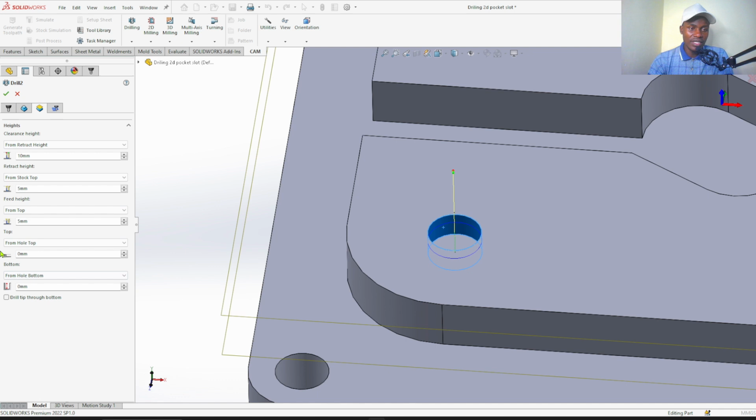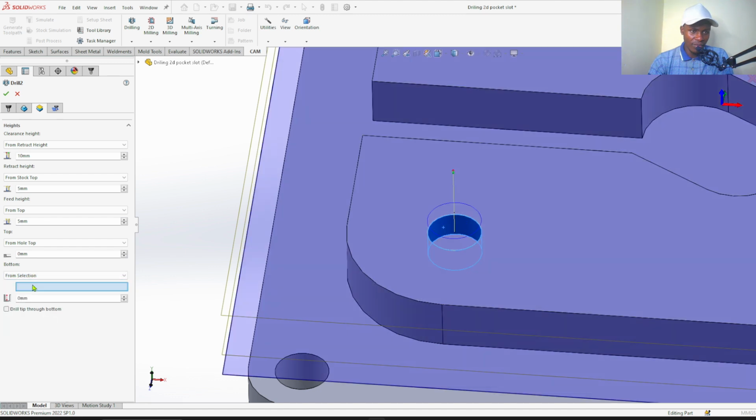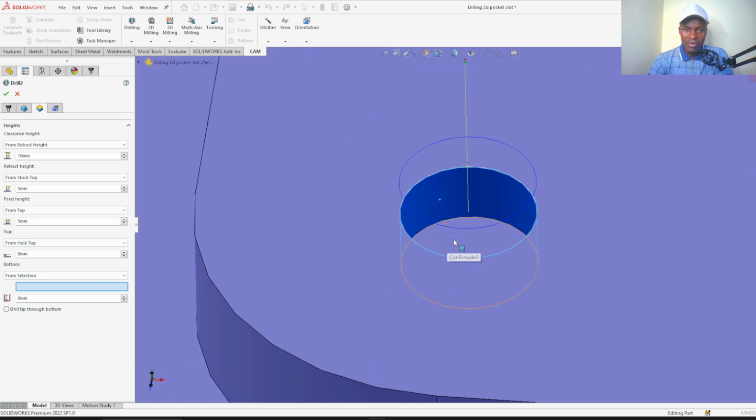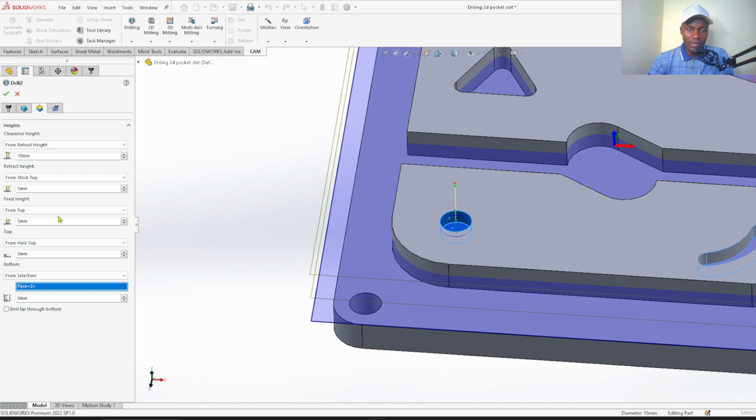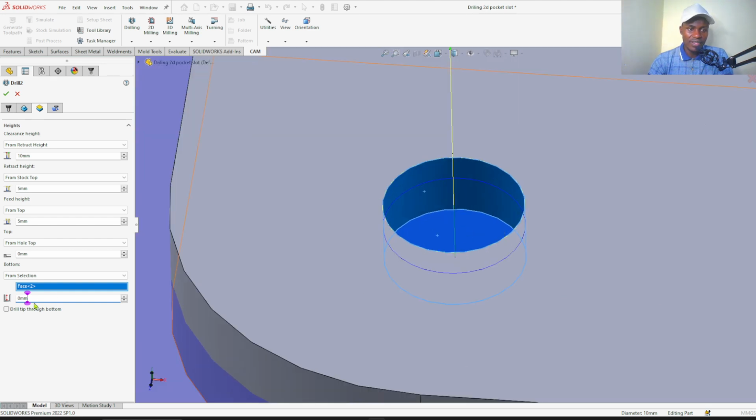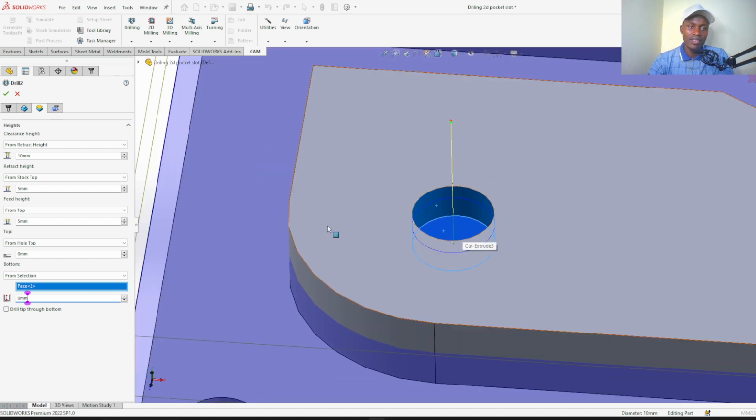We'll only be touching on bottom. Bottom, we'll select from selection. And it will give us a prompt to select. We'll select the bottom surface, this one. Every other parameter to remain the same. So from the bottom surface, we'll go a distance of 0 mm. It will just be touching here. Proceed.